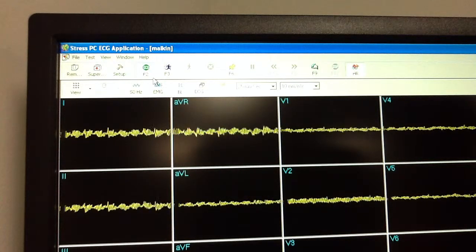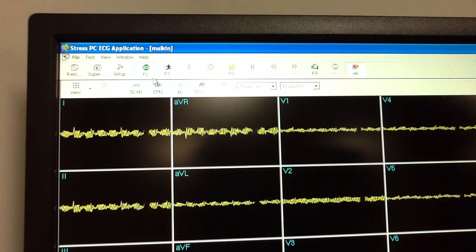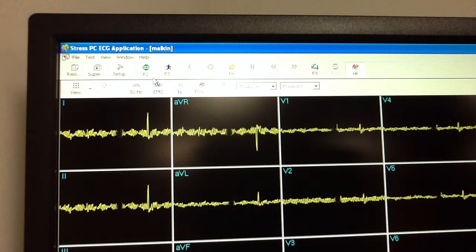So this button, since it is highlighted, is showing that that should be the process that's taking place right now with a client.